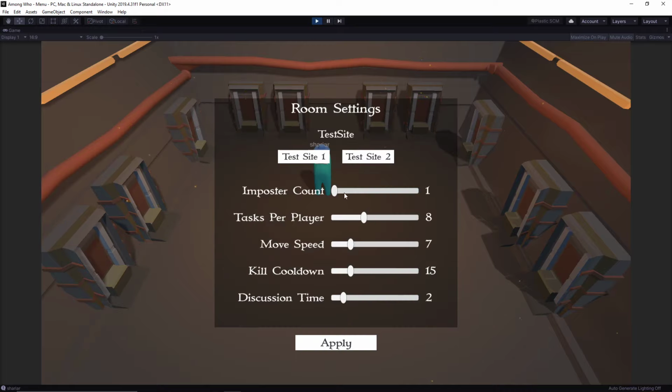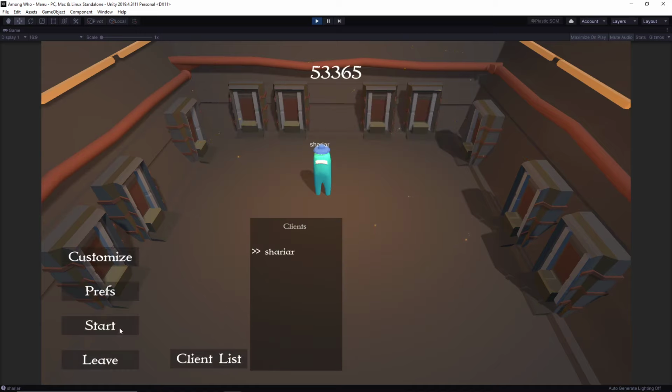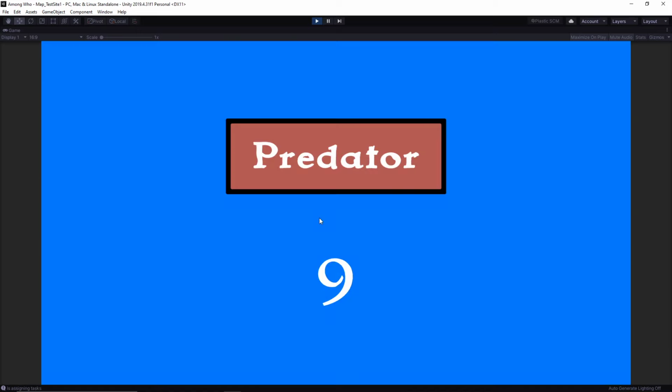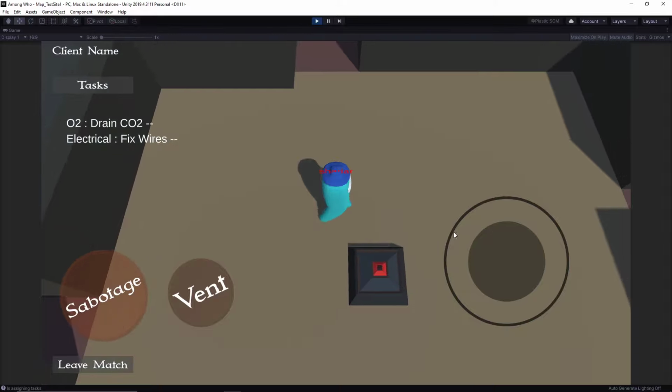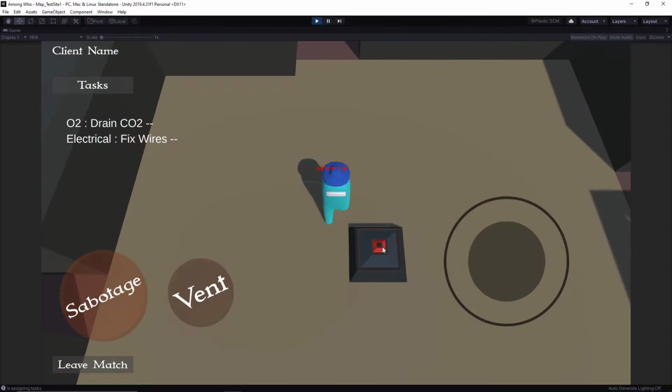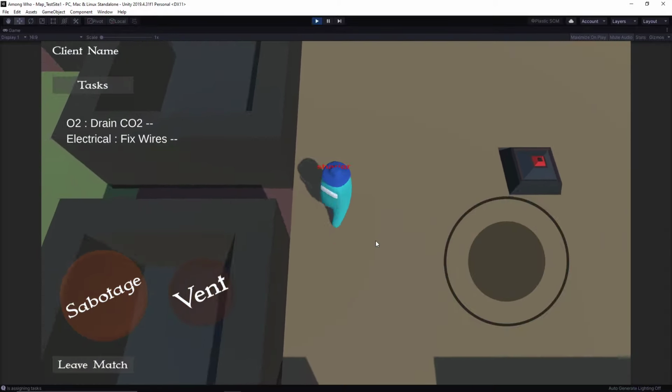For the prefs, I have the imposter count, test player, task for player, move speed, kill cooldown, discussion time. Also, I was testing the maps and I just named it test site. Click start. Oh yeah, the imposters are called Predator in this version. Oh, it looks like I'm just on the Android version. I started the build on the Android resolution. You can see everything here. As you can see, I'm walking around.